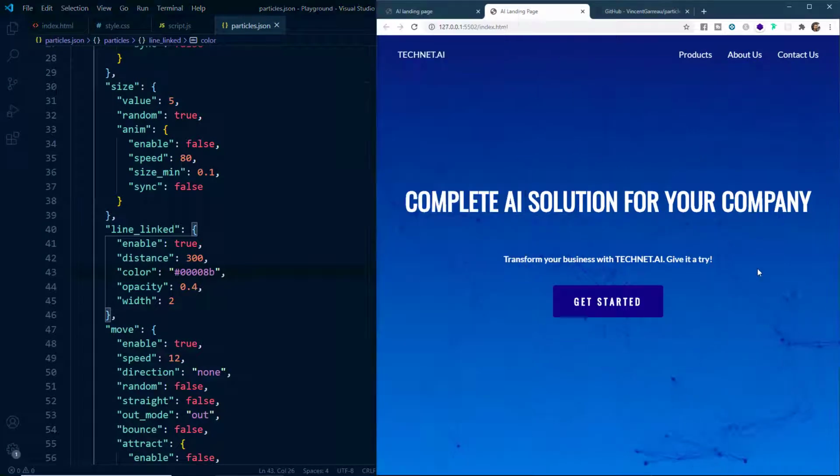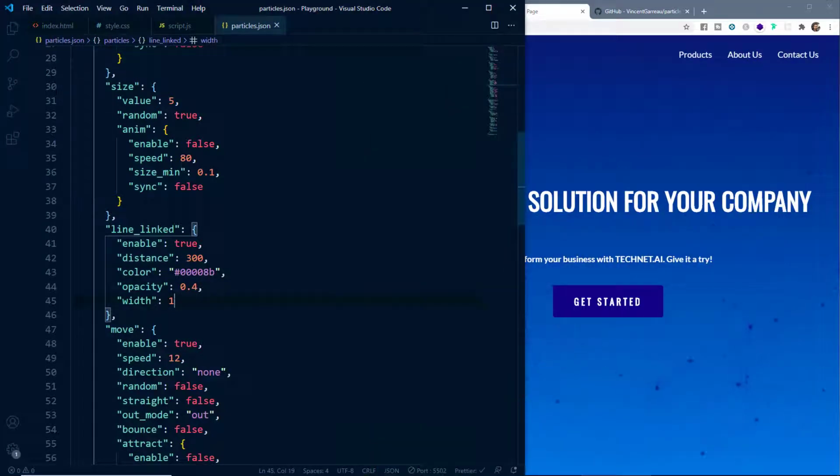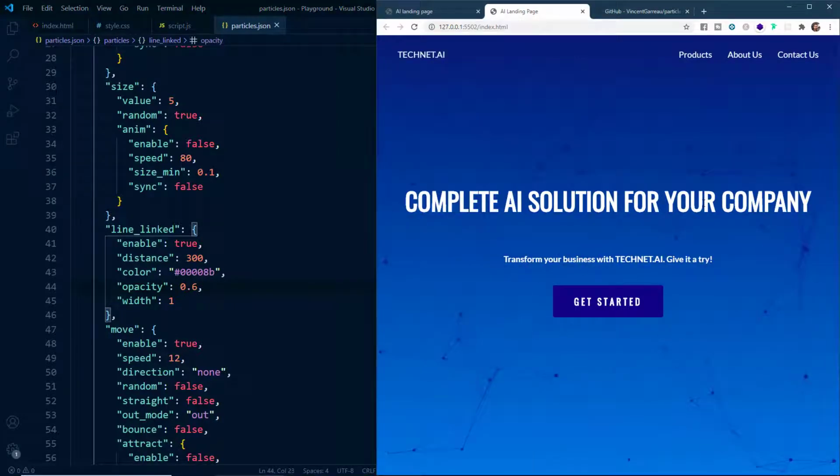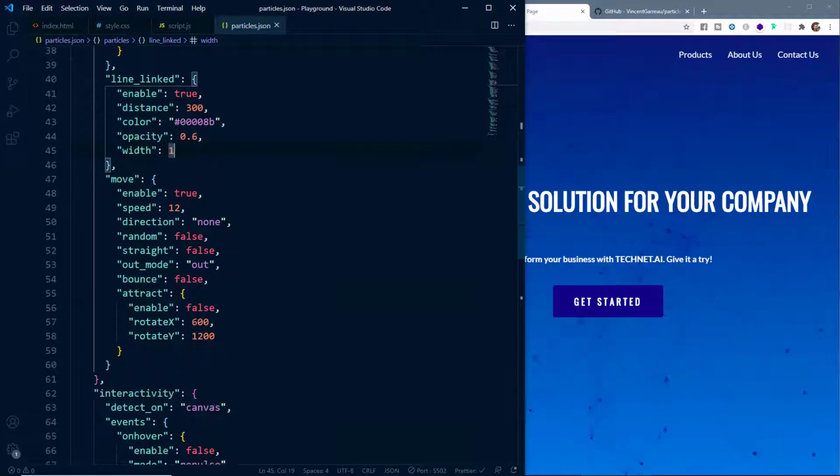And this is how we want our lines. We'll set the width to 1 pixel and we'll also increase the opacity to 0.6. Now you can see how the background has changed. Now the move property defines how these particles are moving. So we will reduce the speed from 12 to 4.